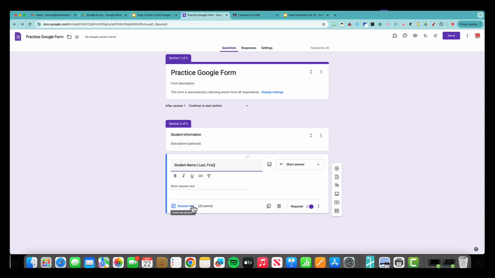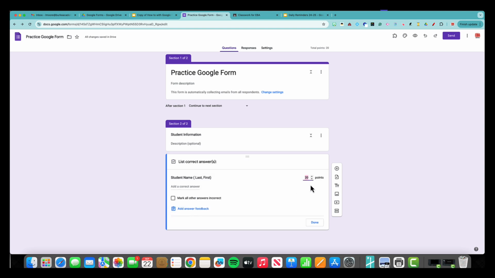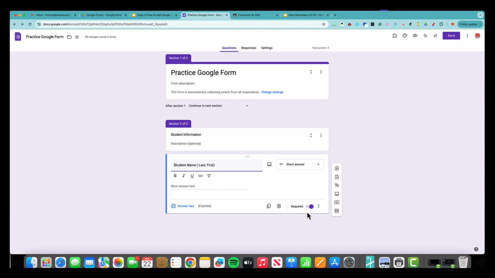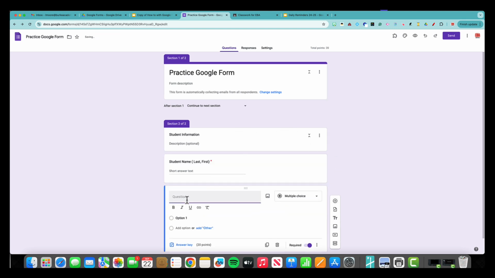Now I'm going to change this to no points because students don't earn points in my class for putting their name. And I can duplicate this question. I can add a question. So after you get the section, I'm going to add another question.